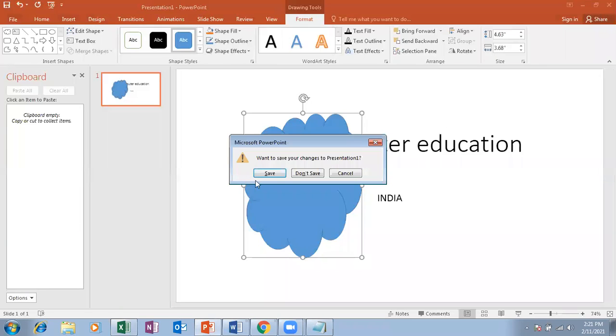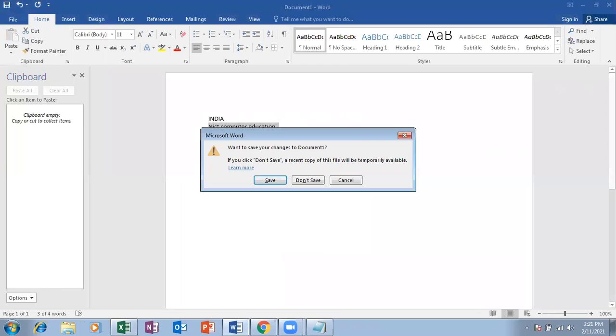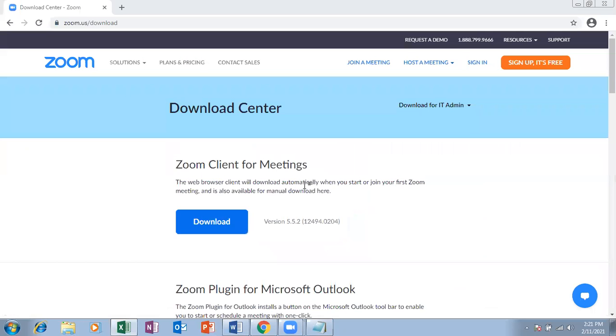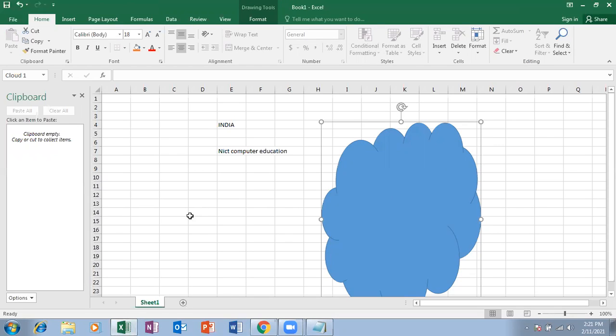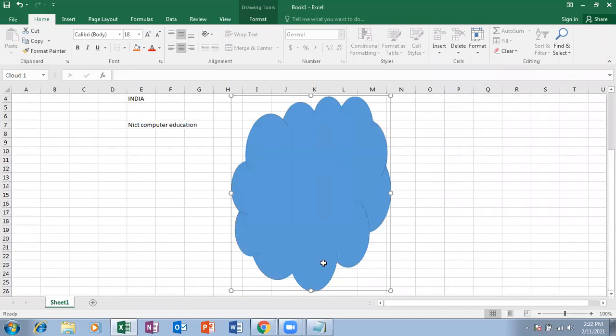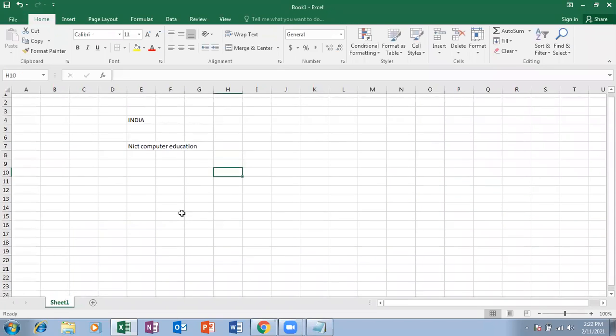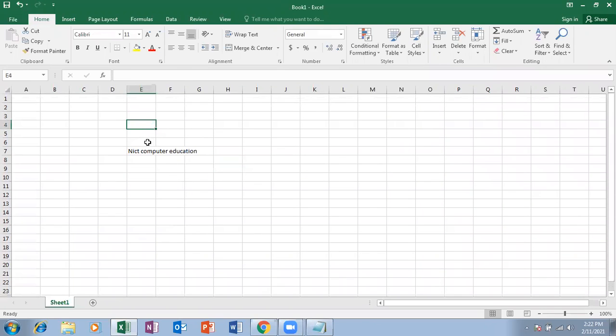So clipboard is nothing but a graphical representation memory of MS Office. It's a shared memory for the entire MS Office. Whatever I copy in Excel, I can have it in Word. Whatever I copy in Word, I can have the same content in PowerPoint also. Is that clear? And I can store up to 24 items in the clipboard.